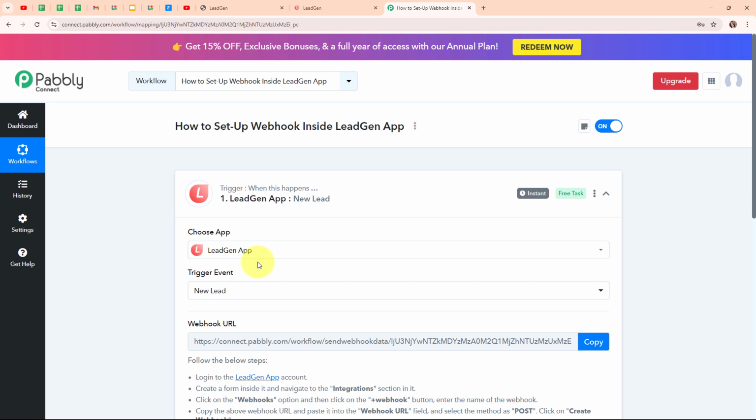So here let's suppose that I'm an owner of a business, and to receive the leads for my business, I have created a lead form using LeadGen app. So in this case, I want that whenever I'm going to receive a new form submission through my form which I've created using LeadGen app, then automatically that new lead detail should be added in my Google Sheets as a new row. So for that, I need to build a connection between my LeadGen app and Google Sheets. So for that, firstly, I need to connect my LeadGen app with Pabbly Connect.